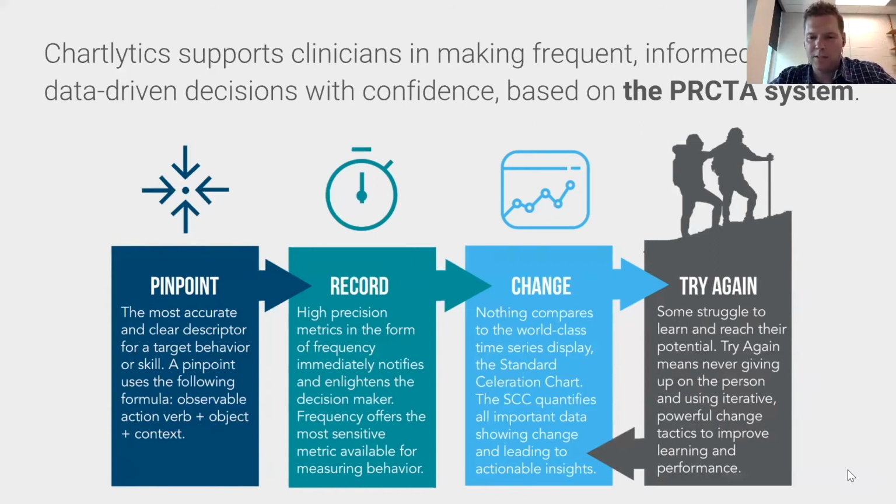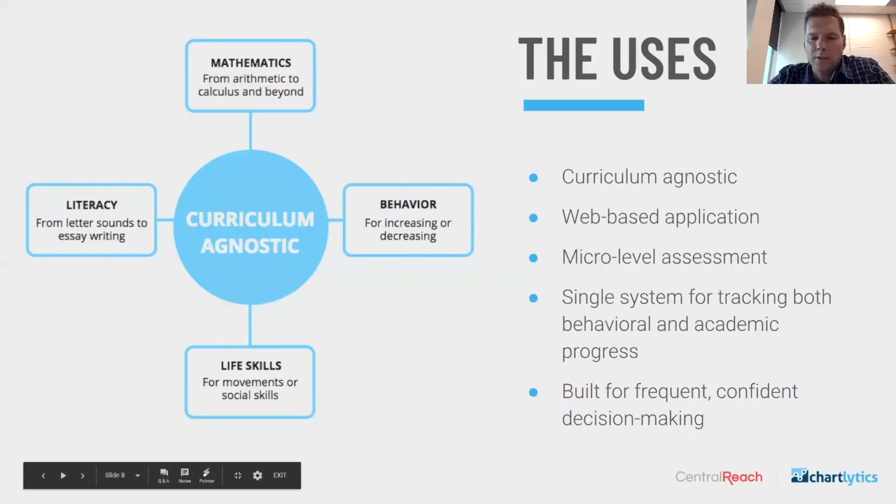So this PR-CTA system is showing you in a nutshell. I talked about it at a very high level, but as you come to learn this system, then you'll learn the science behind it and you'll learn how to integrate that into your existing practice. So here are some uses. You'll notice that the bullet points over there say curriculum agnostic.